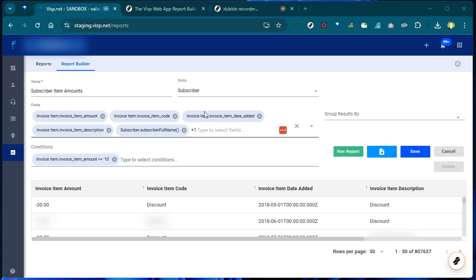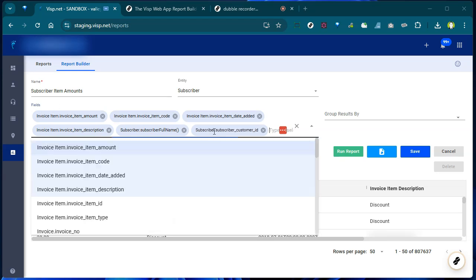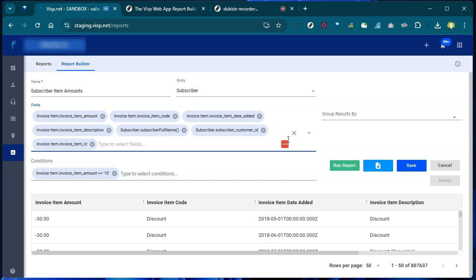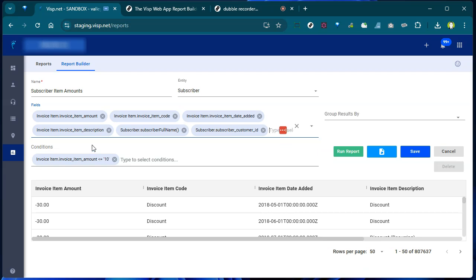The Fields section in the Report Builder is the core area where you define the specific data points or columns you want to include in your report. It is also where you choose what information will be displayed in the final output.